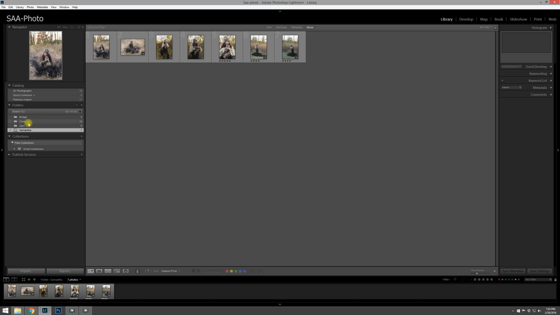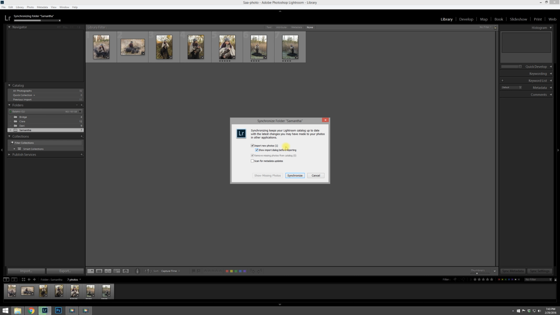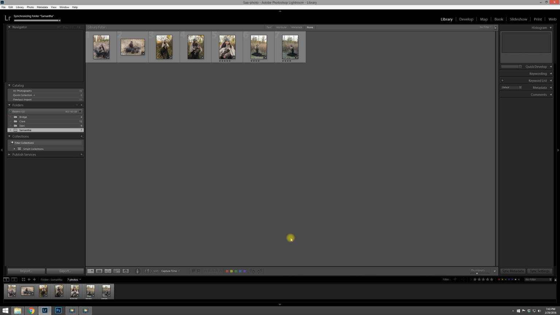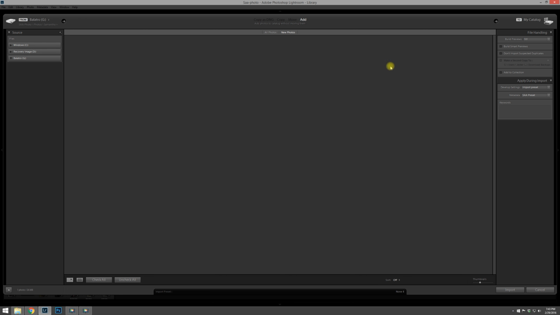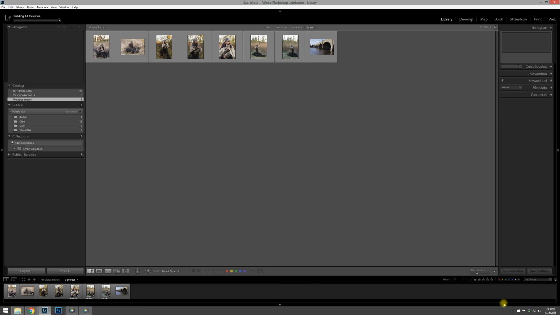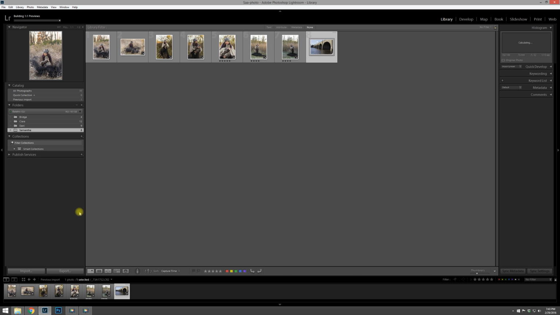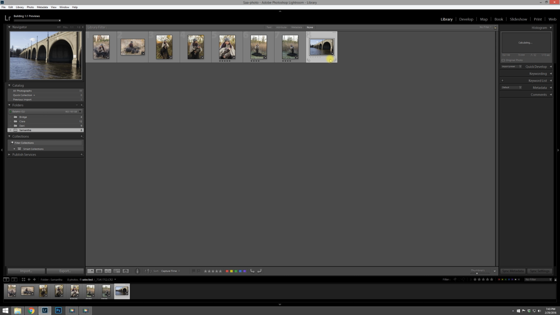So here's one little trick you can do. You just right click on Samantha folder and you can hit synchronize, and it'll go out and look in that folder and find new photos, and it's found that one photo with the bridge. So we can go ahead and tell it to synchronize. It'll launch our import dialog box just in case you want to set some keywords, and you hit import, click on Samantha, and now you can see that that photo that we added after the fact is now connected to our library. And that's pretty much it.